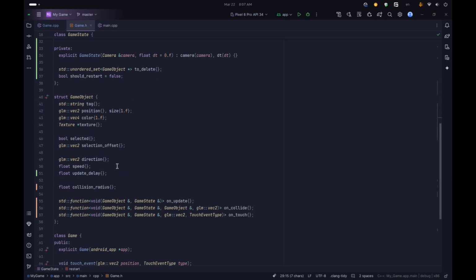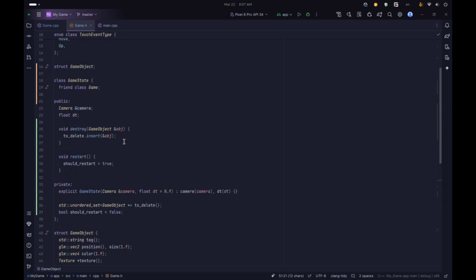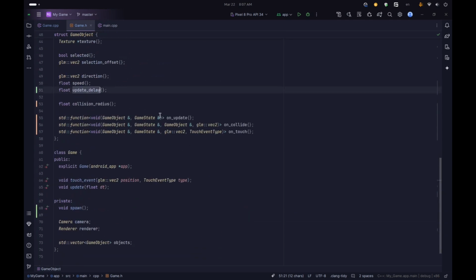Inside of game, you can see that we have got a new variable called update delay, which is a number of seconds that it will wait before calling the update function. So when an object is spawned, after a certain number of seconds it will start updating; till then it won't update. And since our game state now contains a lot of other stuff and is going to be modifiable, instead of taking it by value, we are going to take it by reference in all of our callbacks.